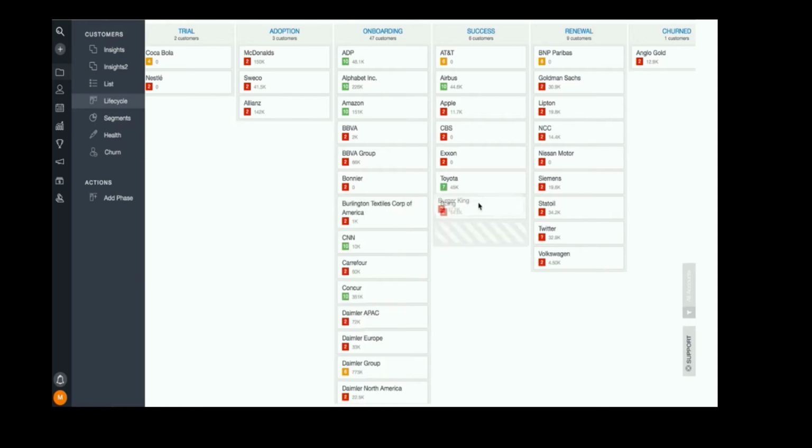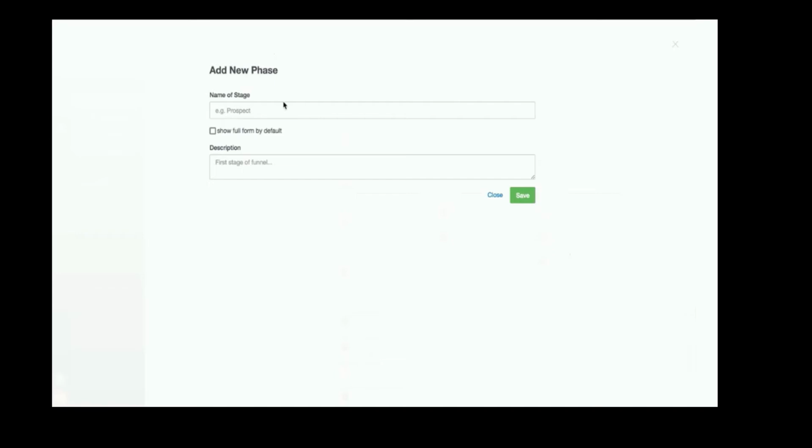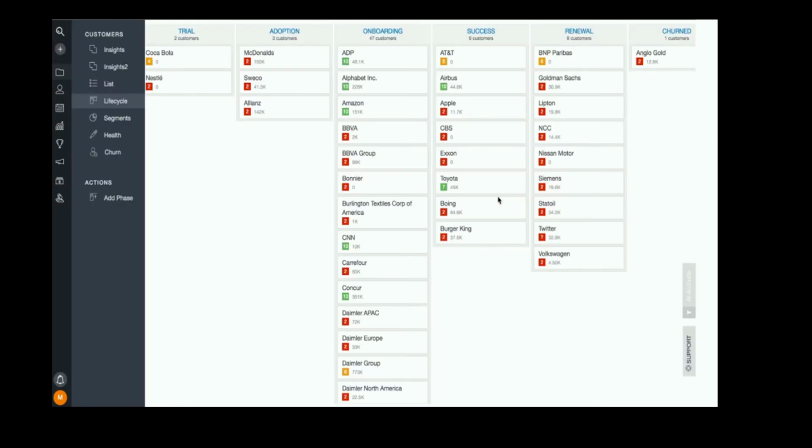Rearranging them is super easy. You simply drag and drop them to arrange the columns around. Adding a phase is very easy as well. You add it from the sub-menu here. You can name it, add a description. And then if you want to edit the phase, that's easy to do as well. You simply go to the top where the title is, click the little pencil icon, and you can edit the phase.